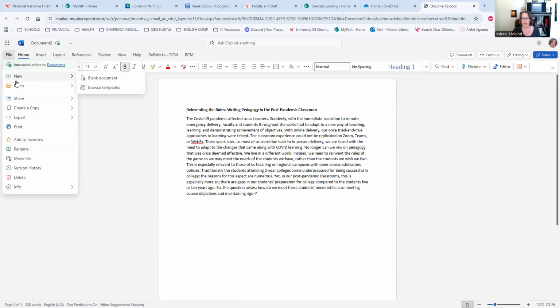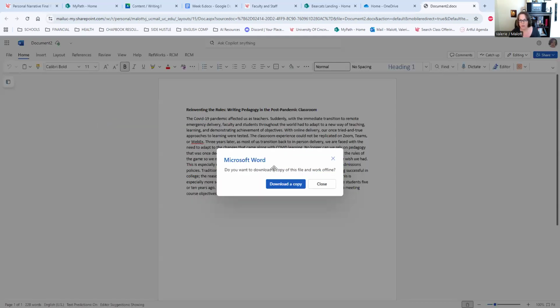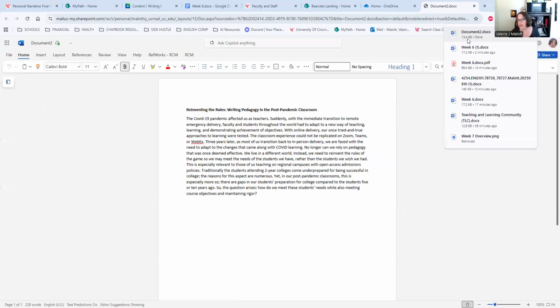So unlike in Google Docs, where you have that download and it opens up a drop-down menu, instead you're looking for export or create a copy. If you want to create a copy, you click on download a copy instead of create a copy online. Download a copy, and that will download again as a Microsoft Word Docx file.